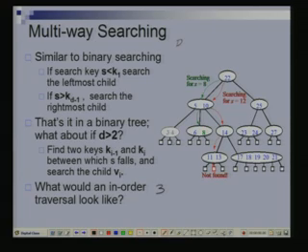Then I go to the middle child, nothing there. So, then I print the next key, 4. Then I go to the right child, nothing there. So, that finishes the in-order traversal on this node.